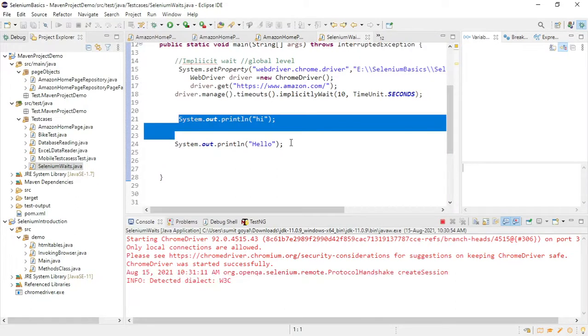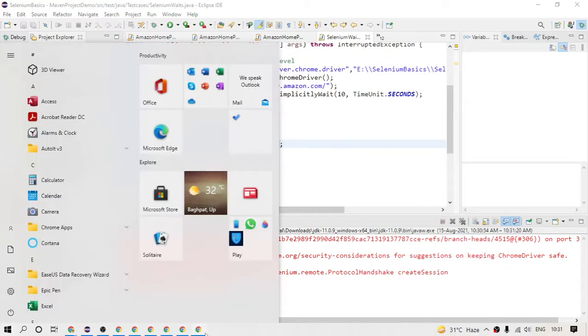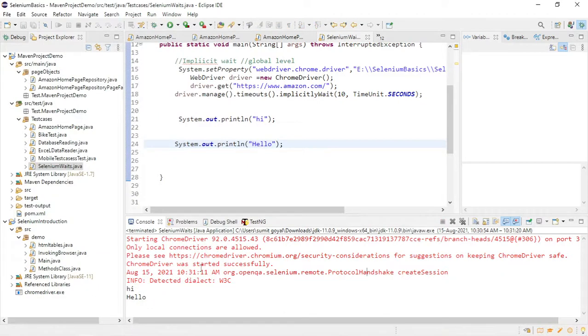So you can see after it opens, it will immediately print the line. But the website should be opened first. So let me check. You can see it printed hi and hello.